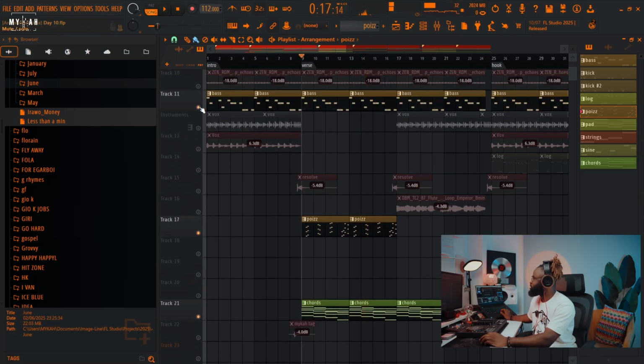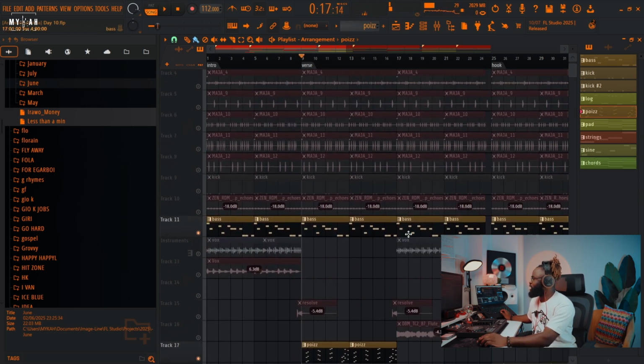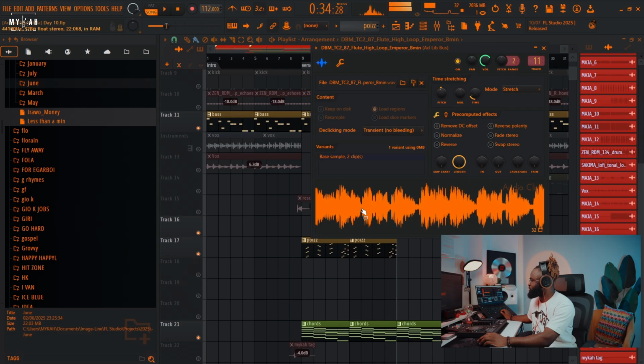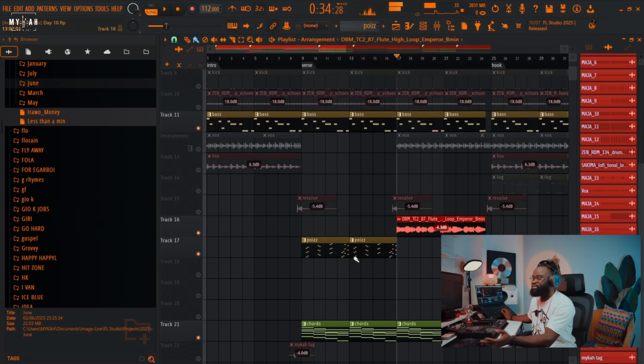So with the bass. Yeah. So and every other thing stays consistent. Then at this point, I wanted to have some nice flute. So I have the flute, and it just hits the vibe. So I have.